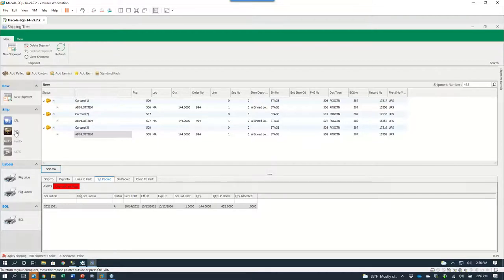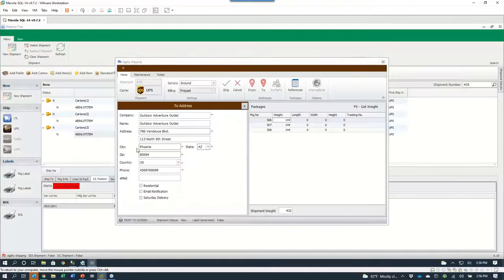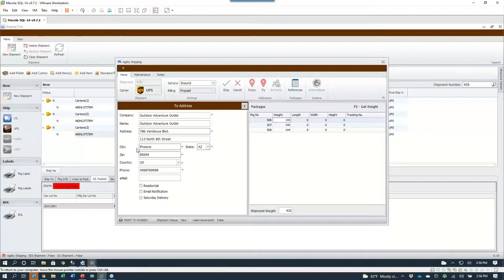At this time, I'm going to go ahead and hit the UPS button. And it's going to bring up the last screen. And I just need to add my dimensions. If I had box types figured out ahead of time, which is always handy, they would have already known those dimensions.